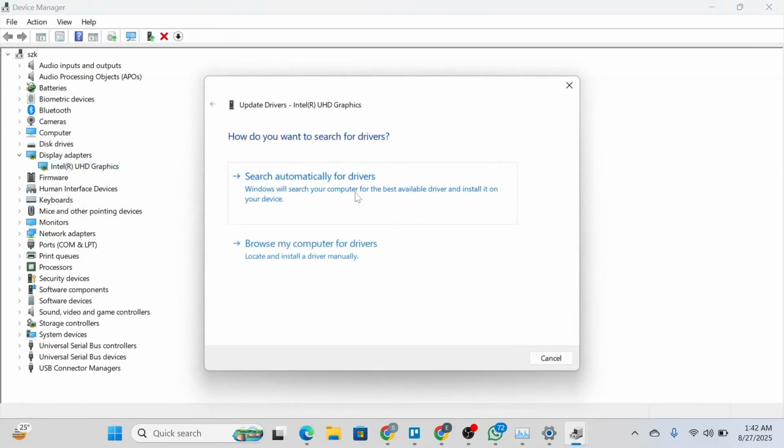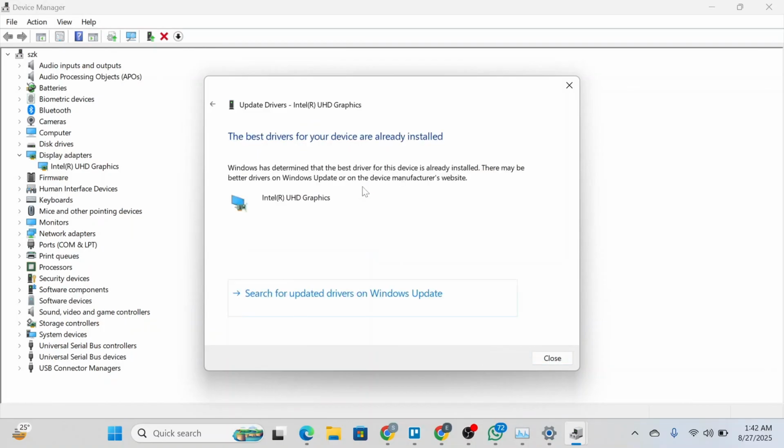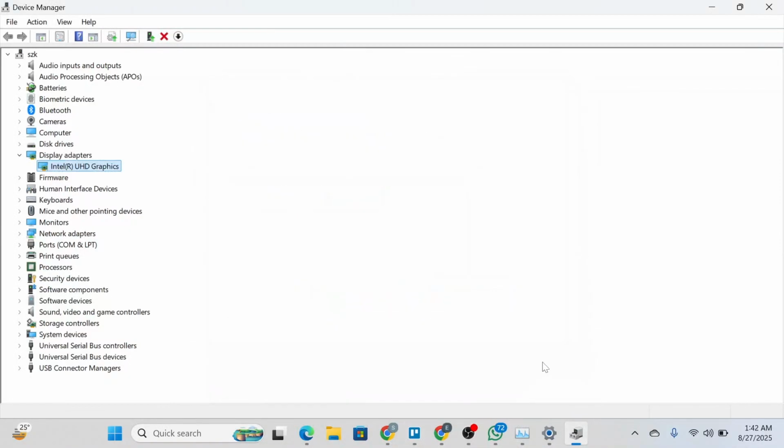Click on it, and then you'll be able to see two options: Search automatically for drivers and Browse my computer for drivers. If you want the computer to search automatically, simply click on it, and then it's going to search for it. Now it says the best drivers for your device are already installed. If it is not installed, then it will say that the driver has been updated or installed. And then check if it solves your issues.